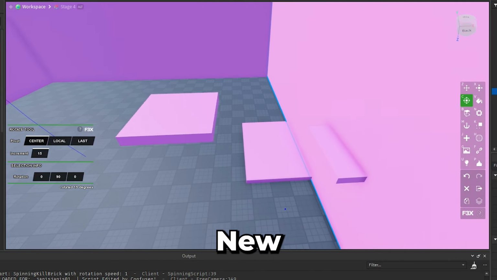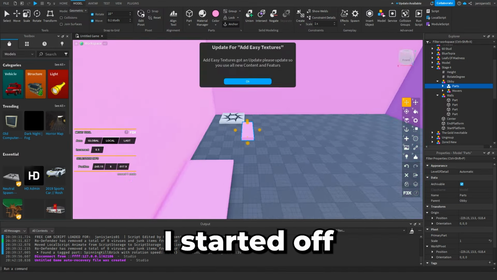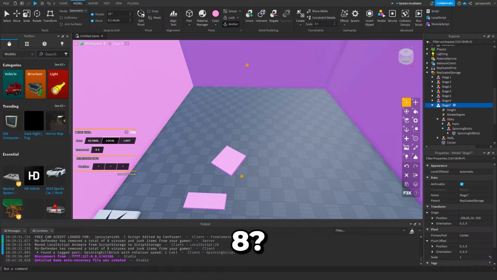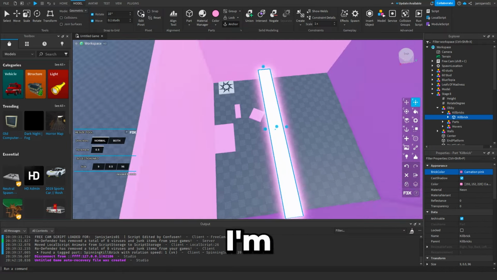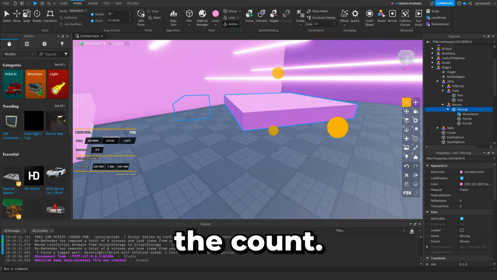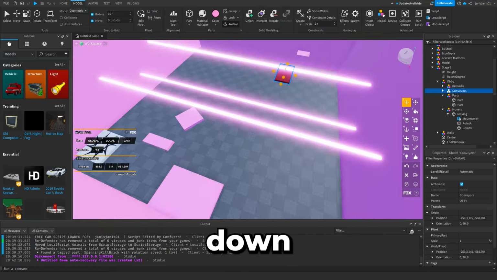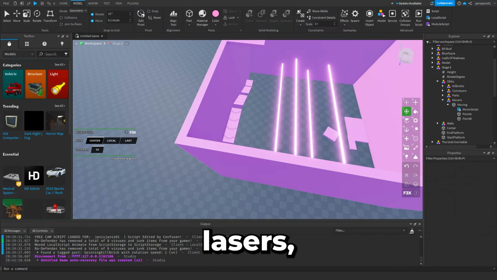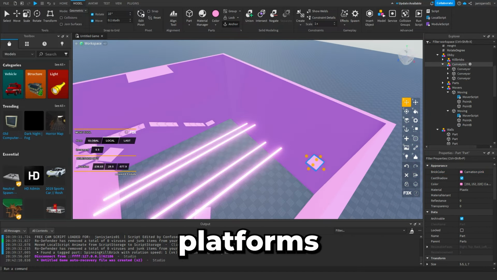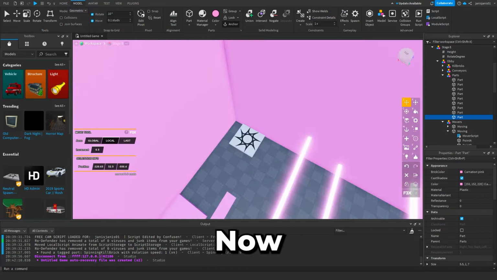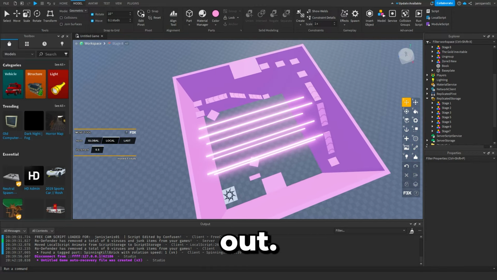New day, new stages to make. I started off by making stage 8. I don't even know which stage I'm making. I keep losing the count. Anyways, I placed down pretty much everything. Lasers, moving platforms, and conveyors. Now, it's time to test it out.